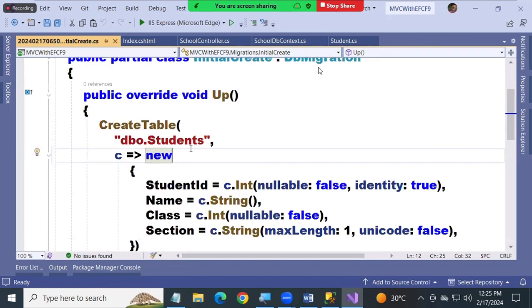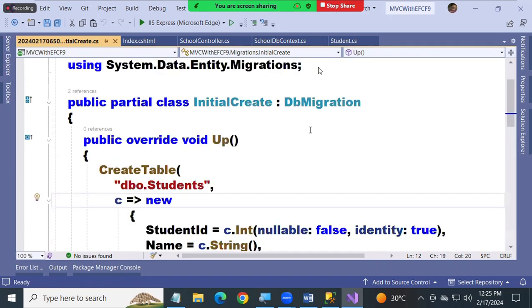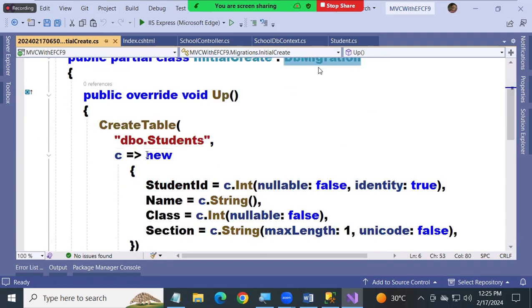So this is an inbuilt method. What is the inbuilt method called? Create table. Where is the method present? In your parent class. Which class? DbMigration class. And that method is called here, and inside the method, the logic is present for creating a table. Are you clear? Inside the method, the logic is present for creating the table. It will take all this information and create the table.